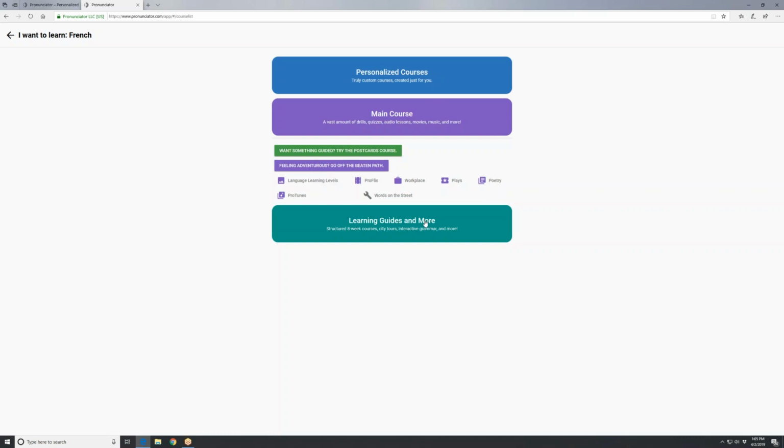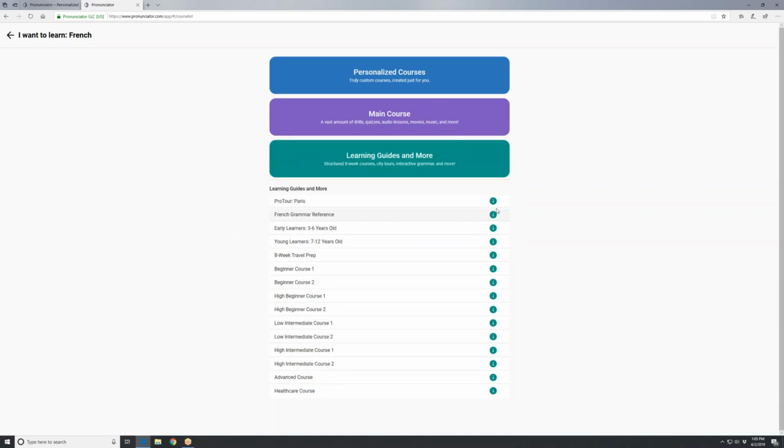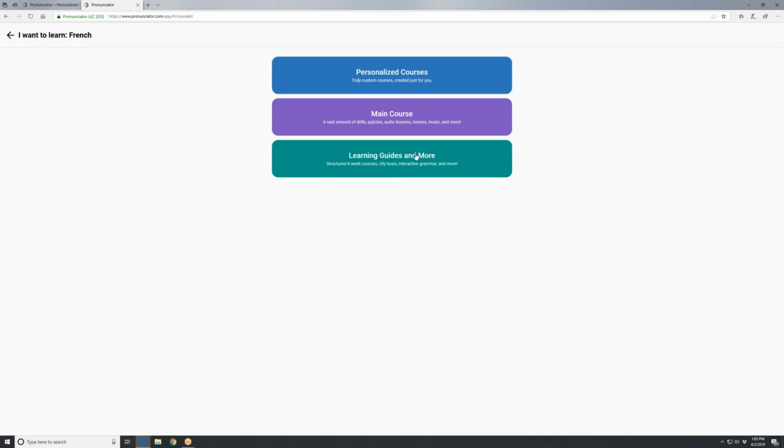Or you can do learning guides, which are pre-structured courses in addition to video courses and grammatical references and other goodies that we put under this umbrella of learning guides. So as you see here, we have three main choices to make here.